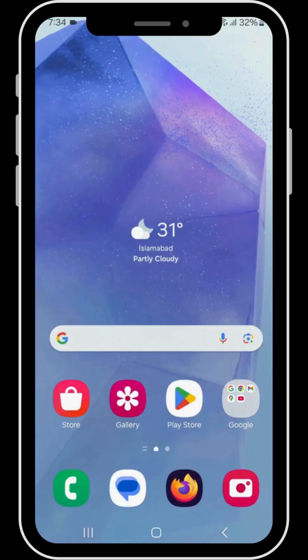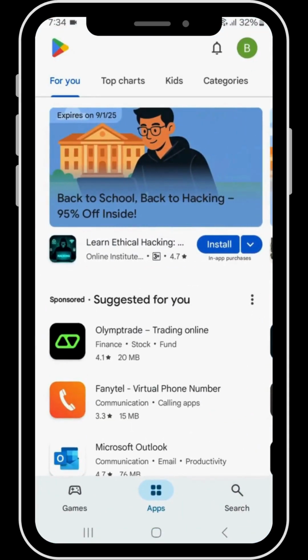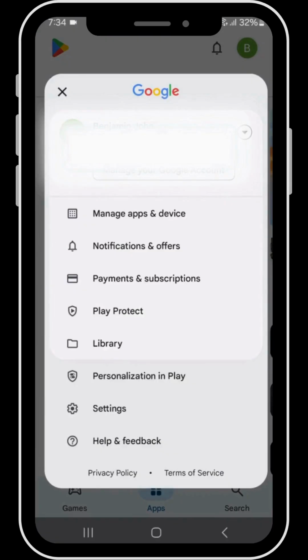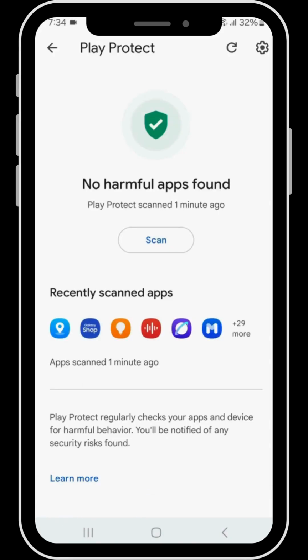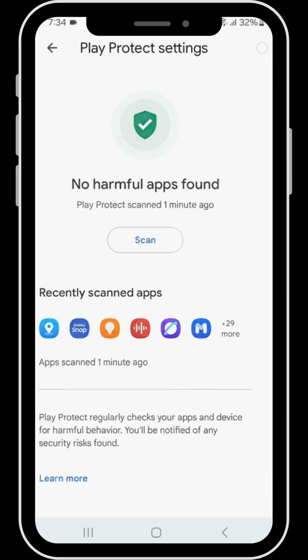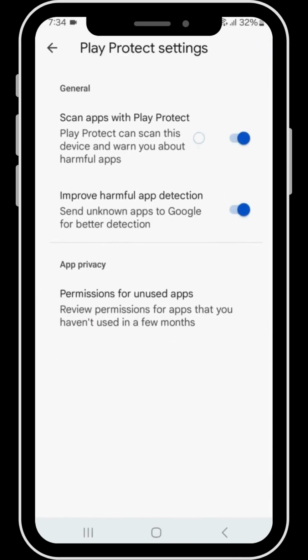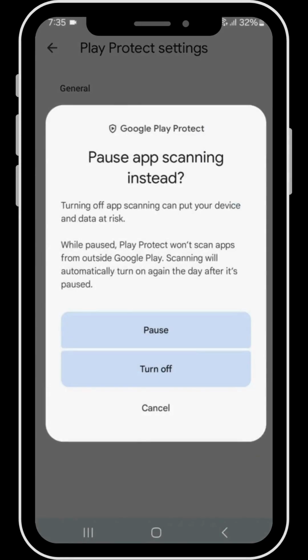Open the Google Play Store. Tap on Account icon on top right corner. Select Play Protect from menu option. Tap on Setting icon on top right corner. Turn off Scan Device for security threats and improve harmful app detection. A dialog will appear. Tap on Turn Off.